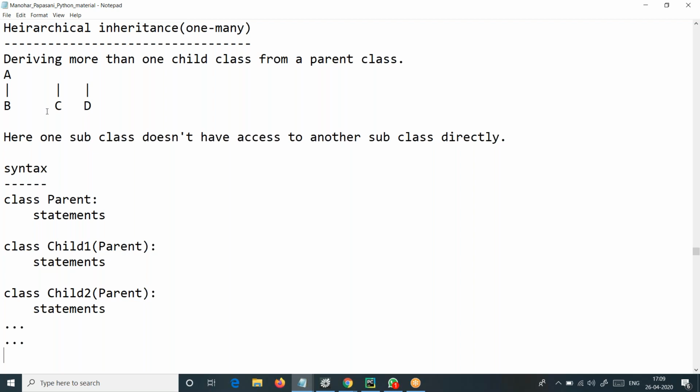Here what we have to do is create a separate object for each subclass. Earlier in multi-level or single inheritance, we understood one thing: if we create an object for the subclass, then automatically this subclass object can have access to all its superclass members. Whereas in hierarchical inheritance, you should create a separate object for every subclass. You understand, right? Clear? Because here one subclass doesn't have direct access to another subclass. Got it?